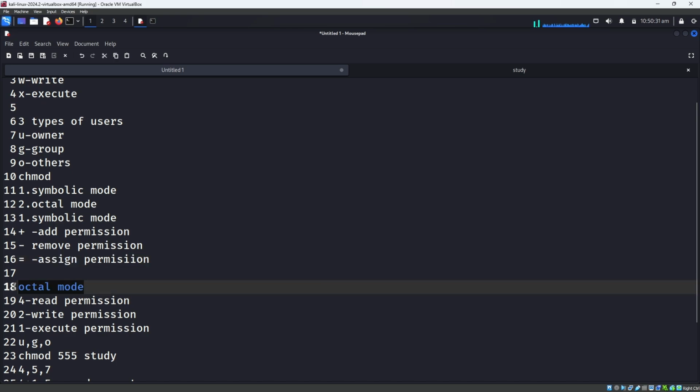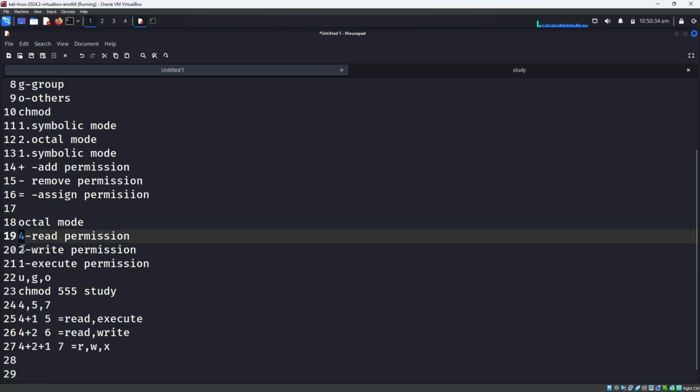Okay, there is another mode called octal mode, which has numbers, right? 4, 2, 1 are the numbers, right? The 4 stands for read permission, 2 stands for write permission, and 1 stands for execute permission. And you have to note that this is the order: owner, group, others. When you enter chmod 555 and the file name, here the file name is study. Okay, 555 stands for 4 plus 1, right? Which is read and execute permission for this particular file, so you, owner, group, and others have read and execute permission, right?